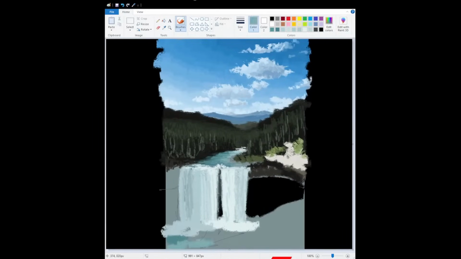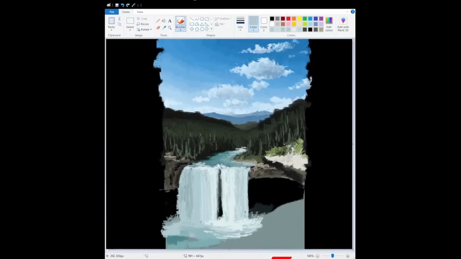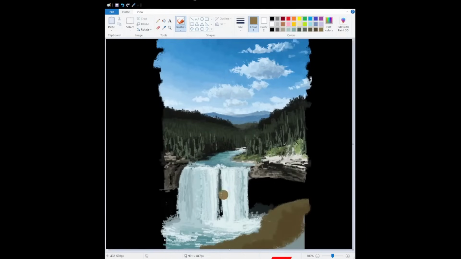That's how you paint a very beautiful landscape in MS Paint with just a mouse. You just need to be patient, and you have to trust the process. Practice makes a man perfect. That's all I want to say.